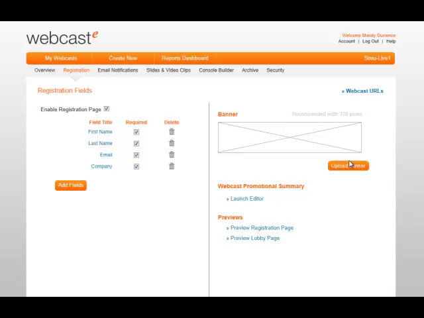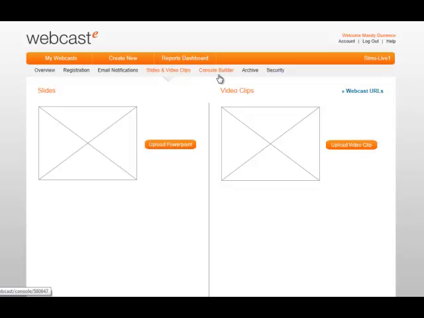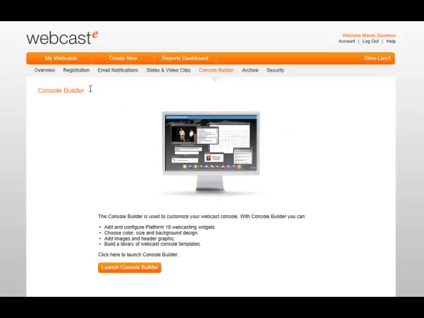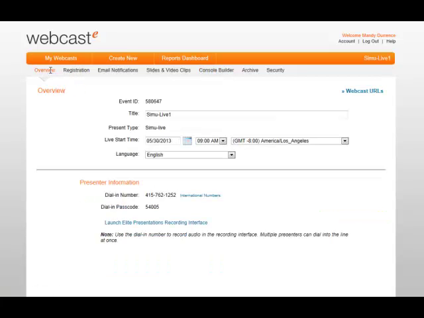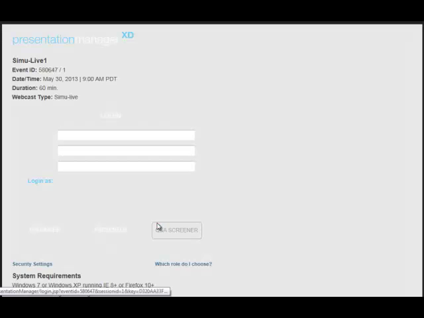Next, you'll want to follow the same steps as if you were setting up a live webcast in Elite. So you'll need to set up your registration page, your email notifications, upload your slides and video clips, and build your console. Okay, so now we're ready to launch PMXD, which is the recording interface. To do that, you can click on the Overview page and then click on Launch Elite Presentations Recording Interface.